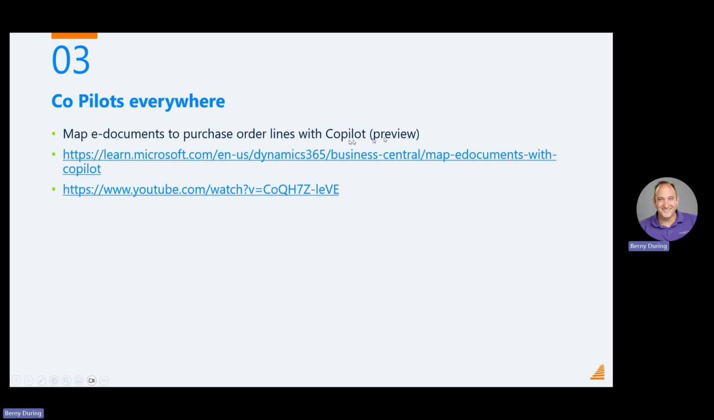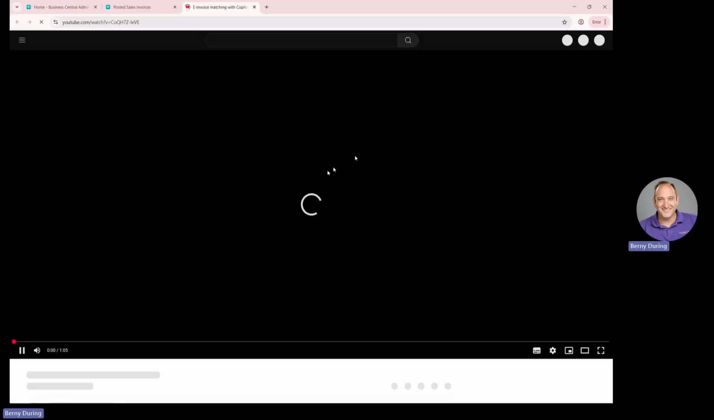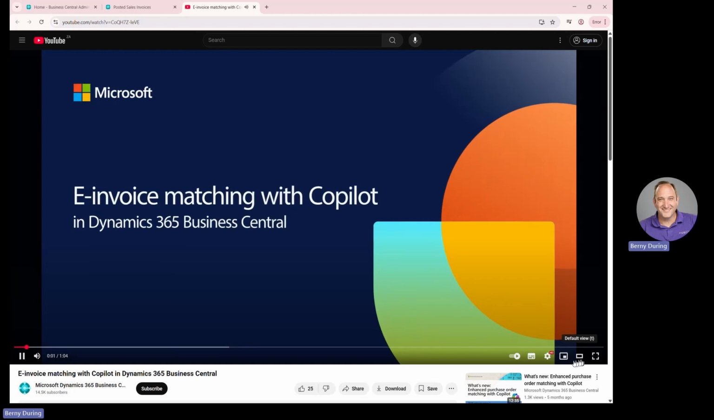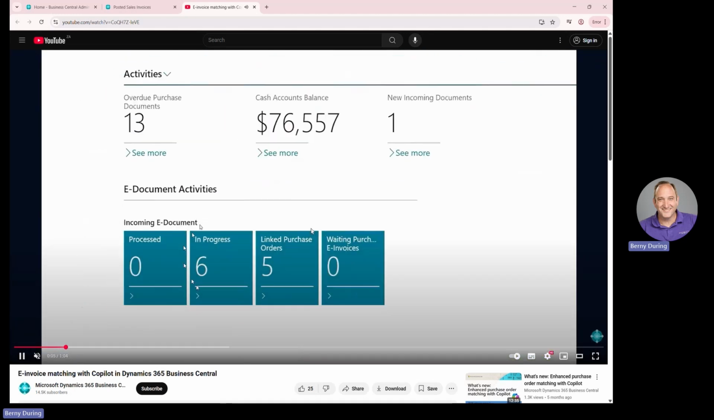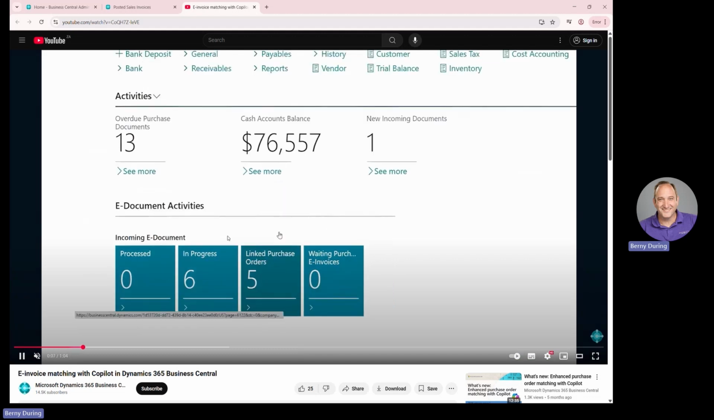Map e-documents to purchase order lines with Copilot. And over here, I've included a link to the YouTube video. It's one of those short videos over there that it actually shows. And if you click on that, it'll take you to a video that will show you how the matching of the lines actually works.